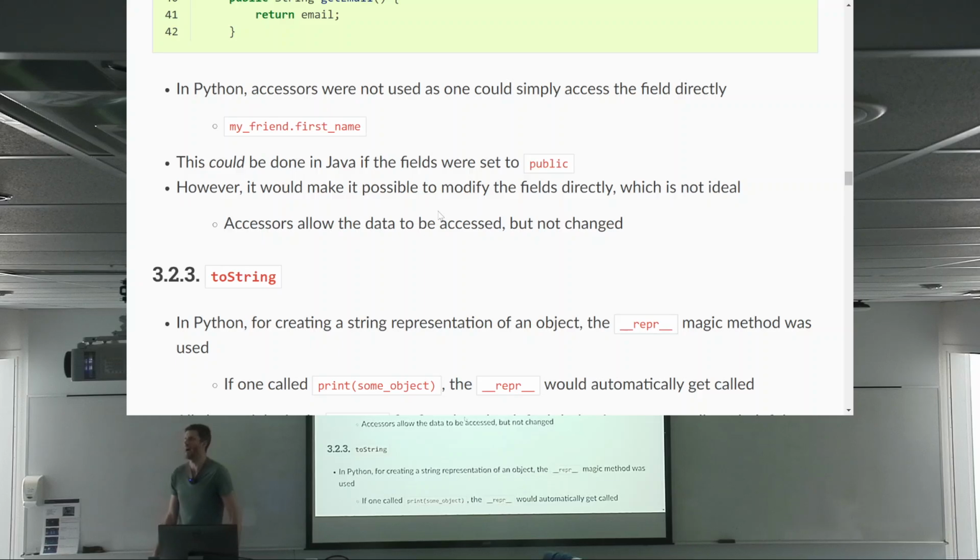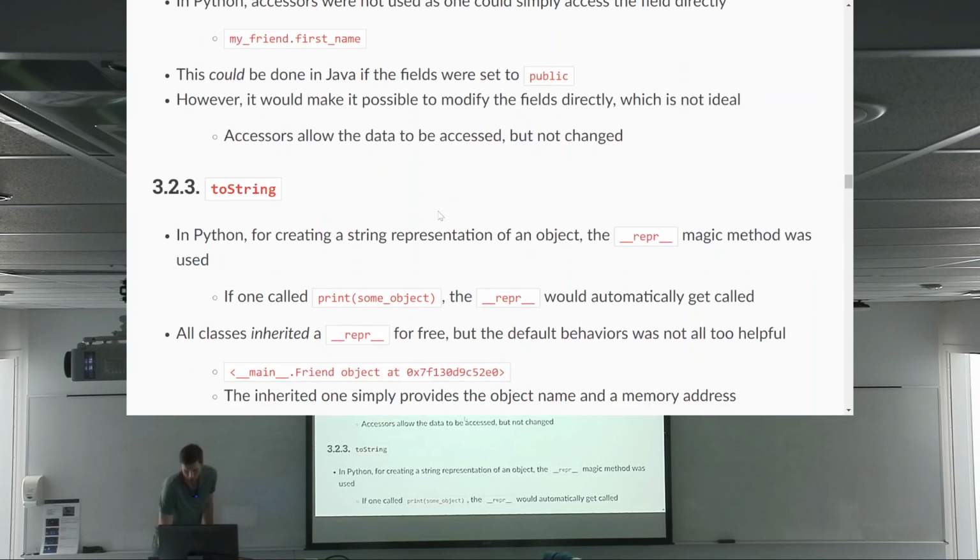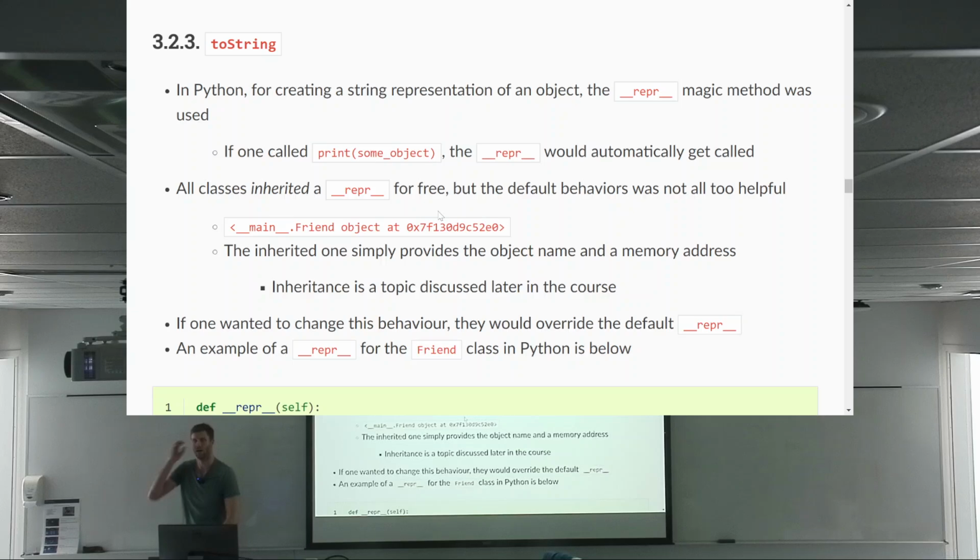In Python, to access these fields, you would just say the name of the field, like my_friend.first_name, right? But that gives you direct, raw access to that field. Java, with these things, adds that barrier. Cool? Cool.